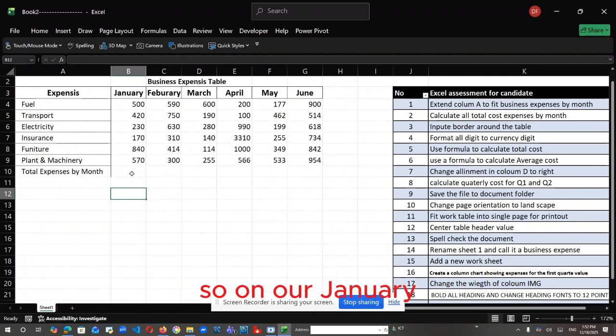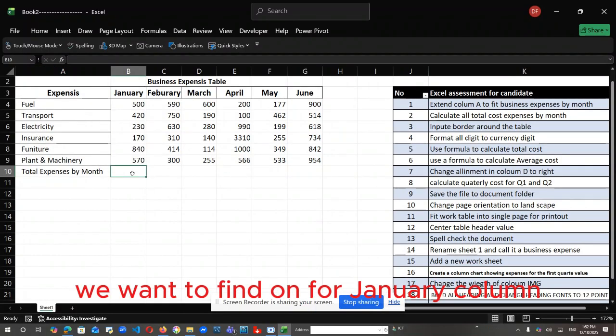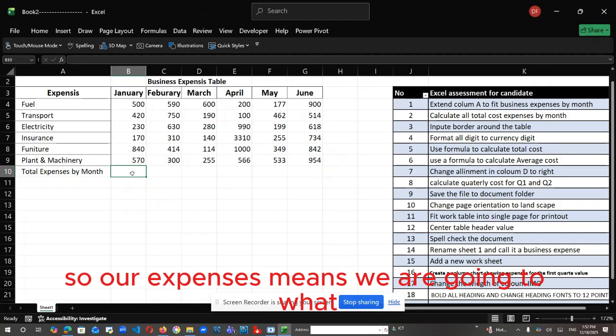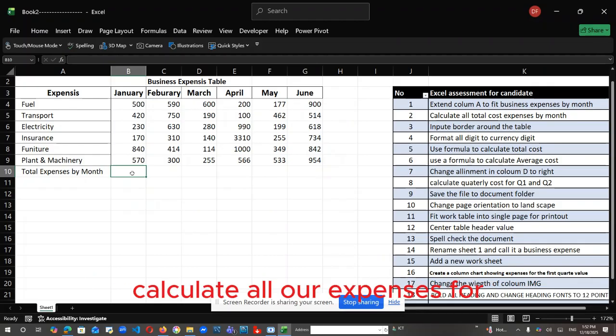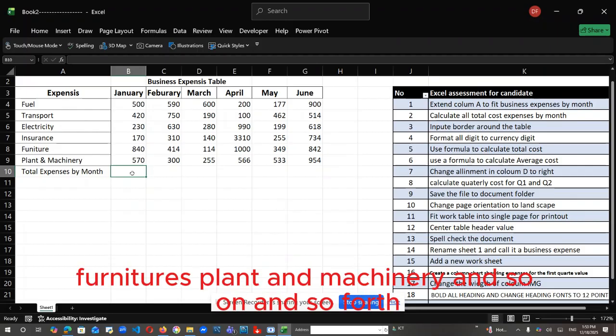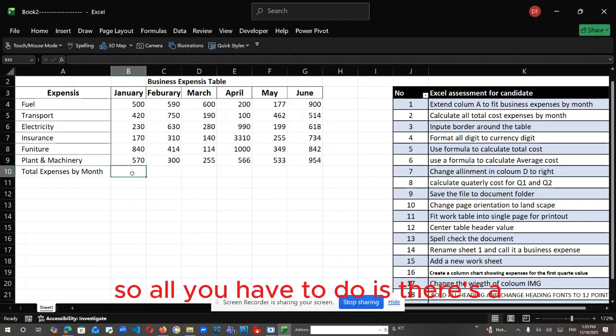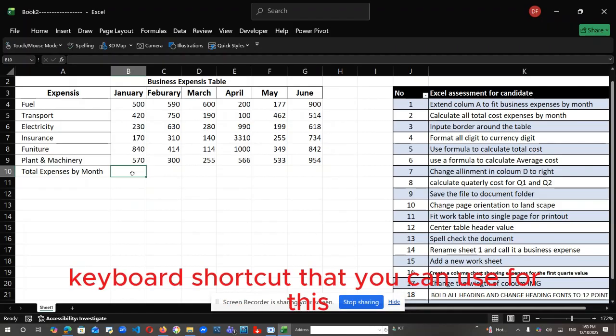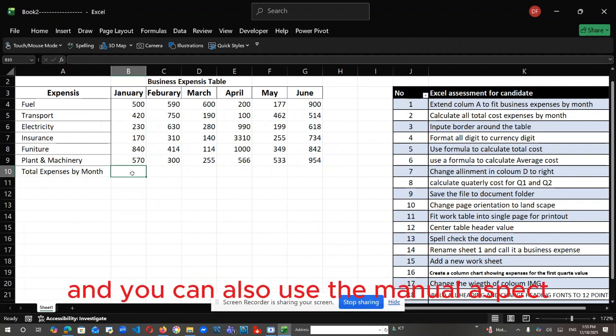So this is then on January. We want to locate our expenses for the January column. Our expenses means we are going to calculate all our expenses throughout the whole January, from fuel, transportation, electricity, insurance, furniture, plant and machinery, and so on and so forth. So there's an easy keyboard shortcut that you can use for this, and you can also use the manual aspect.